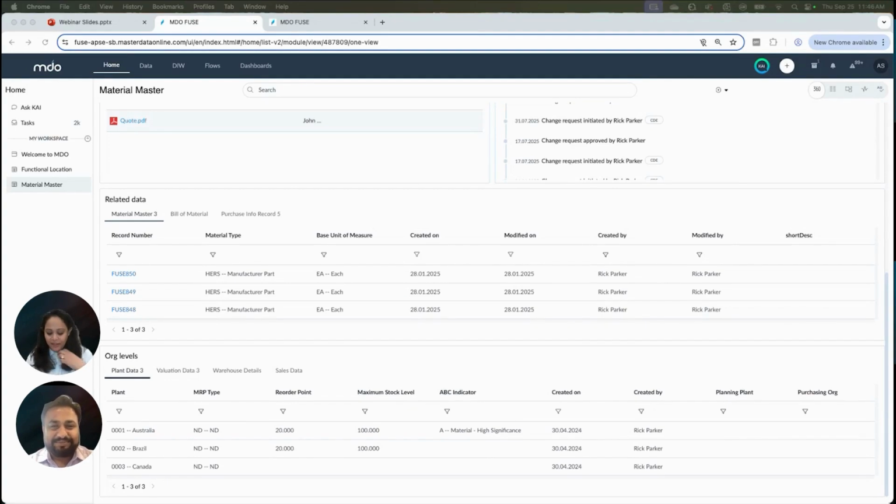And also, whenever we talk about data governance, and when we are talking about MDO having a very strong compliance layer, how does OneView tie to audits and compliance?